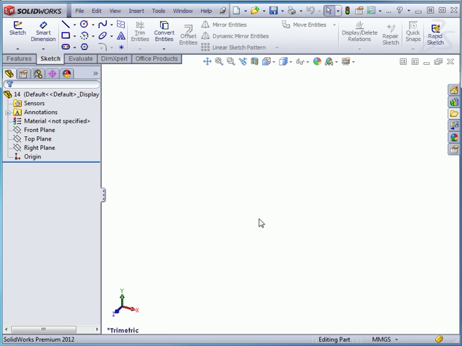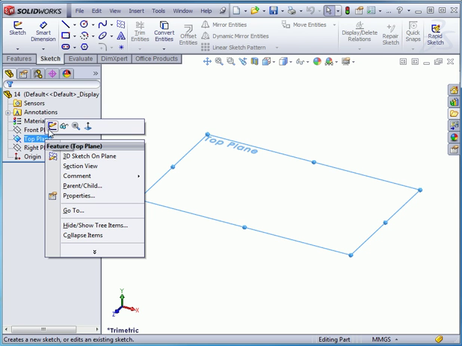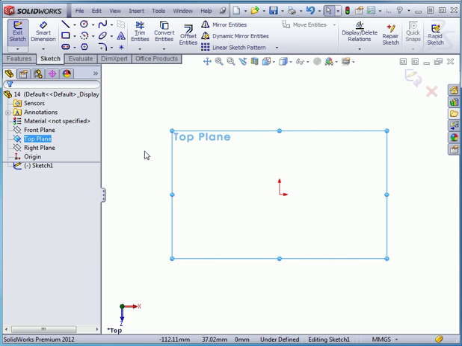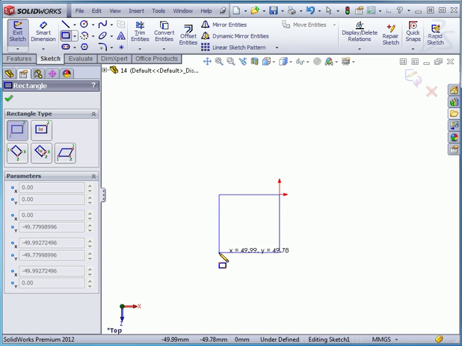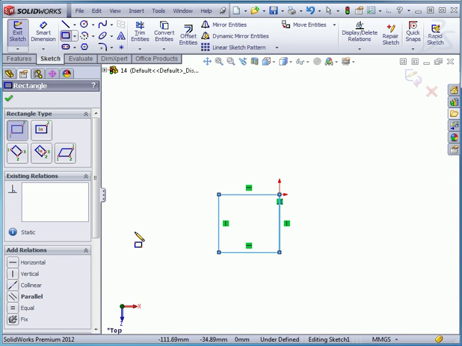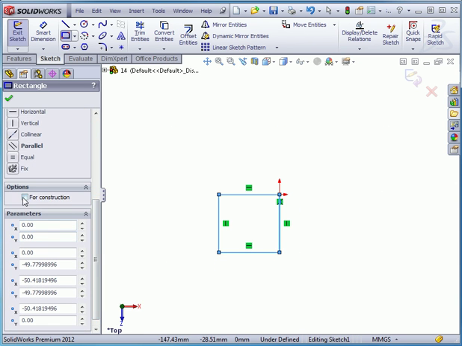Let's begin with a sketch on the top plane. Right-click, Insert Sketch. First, I'm going to create a construction line at a 45-degree angle. I'll select the Rectangle tool, drop my rectangle about here. Let's check for construction, and accept.